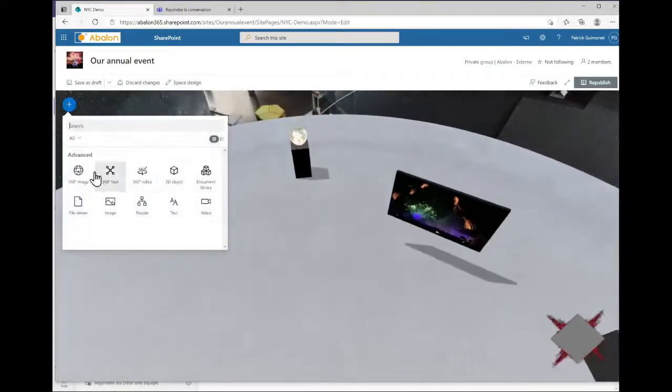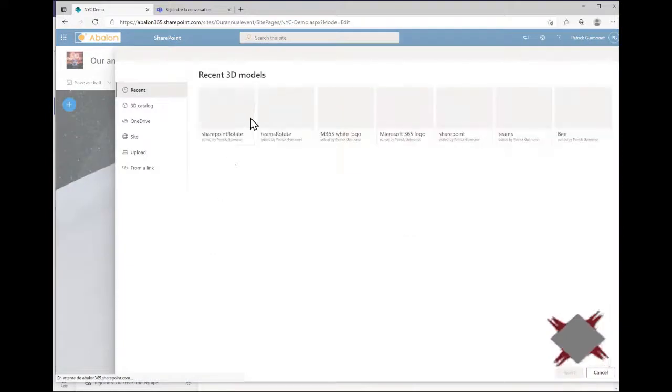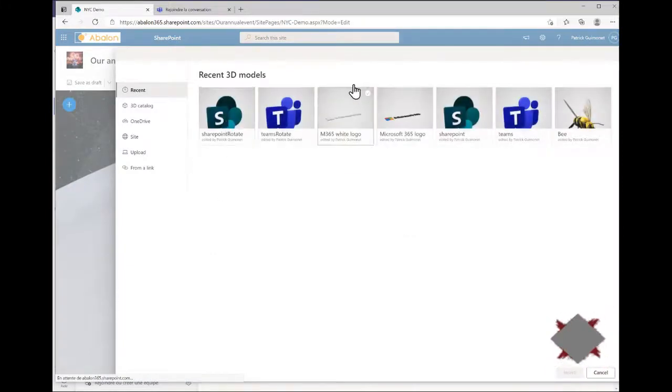If you put your video, you can choose to have a 3D video or to put your 2D video in a 360 video. The most probably interesting object is the 3D object. What is a 3D object? It's, as it said, a model of anything in 3D.